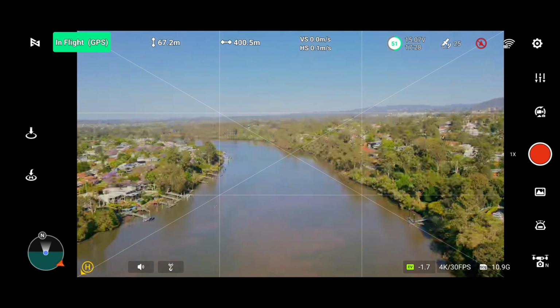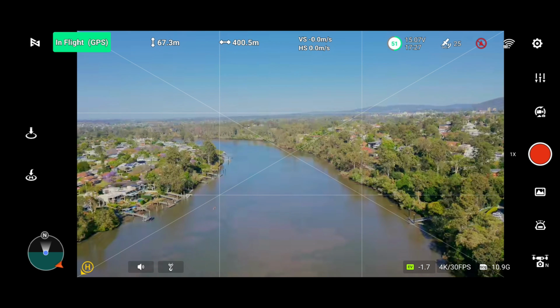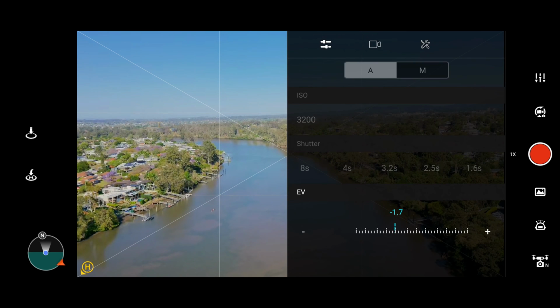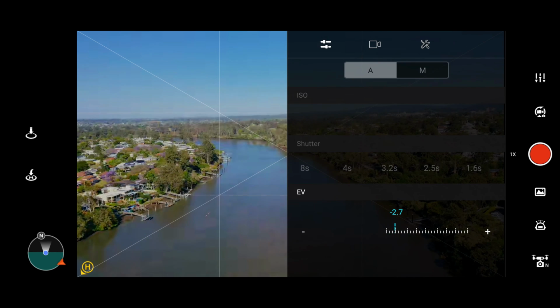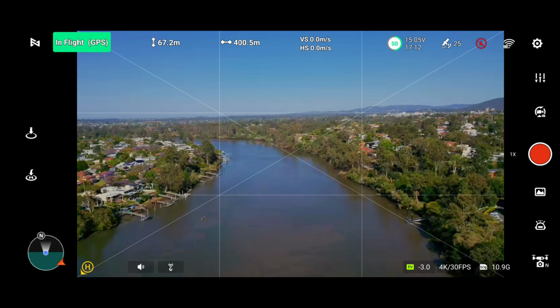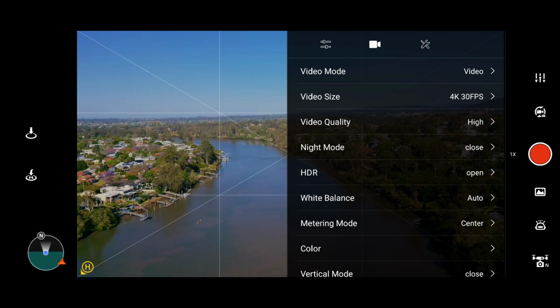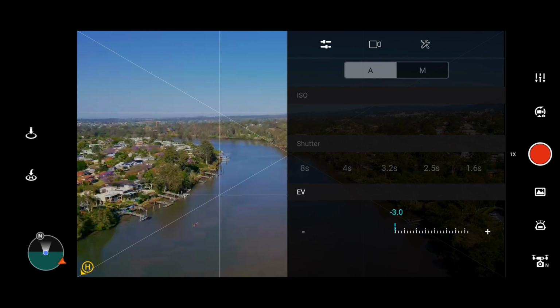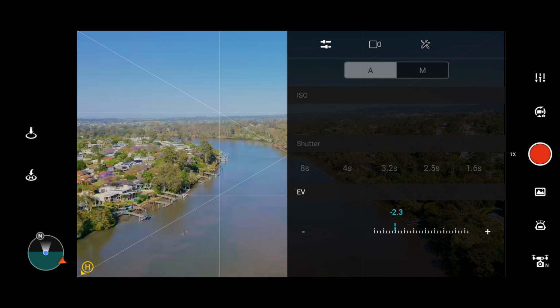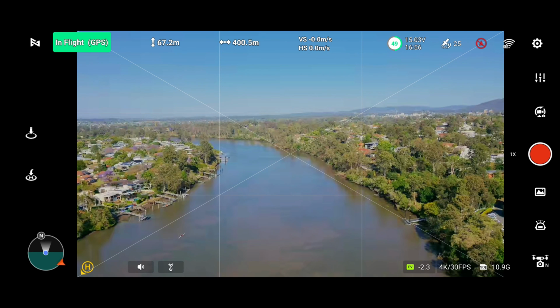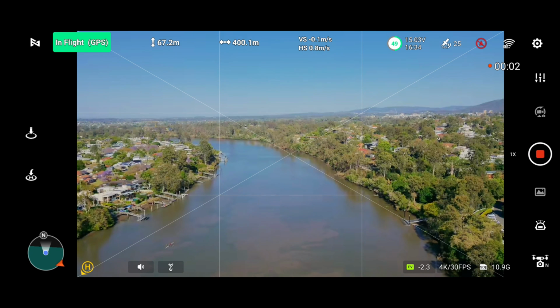Let me change into video, and again I have to go back into the settings. I still don't think that's quite right. 3. That's probably too dark. Two point three on the EV. That is looking a little bit better.